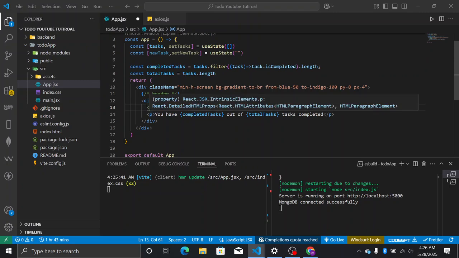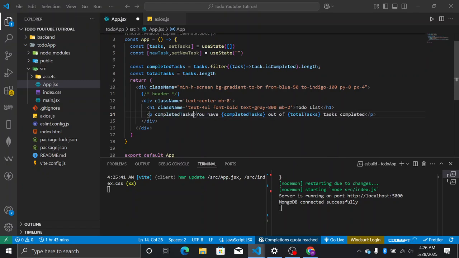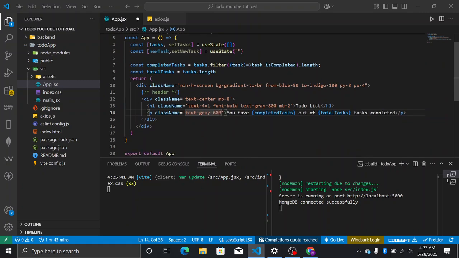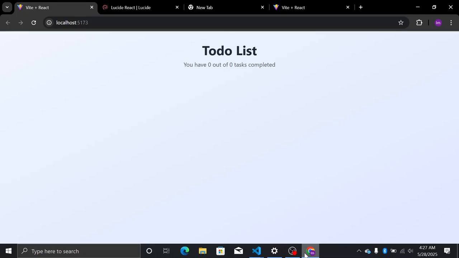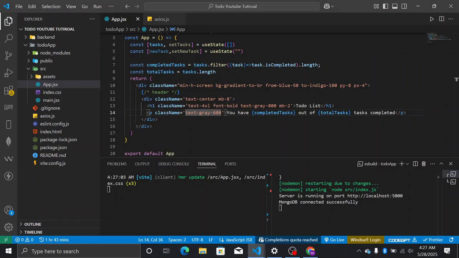So in this place for this one, we have a className. Oh, come on, seriously. className is going to be text-gray-600. Well, let's save it. Let's see what happens. Okay, that's it. It's now in the center. Okay, so I've gotten that.